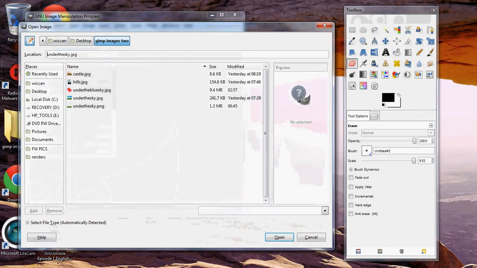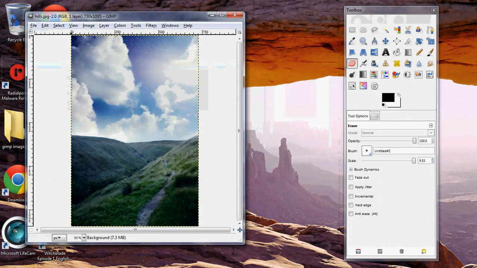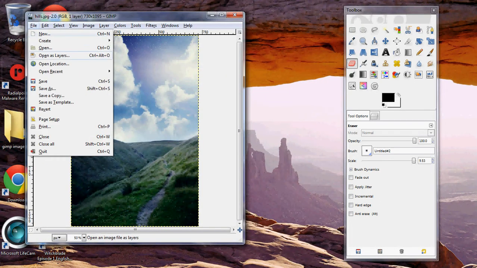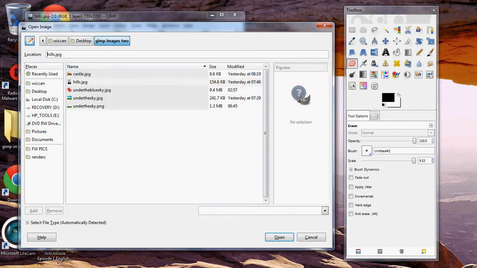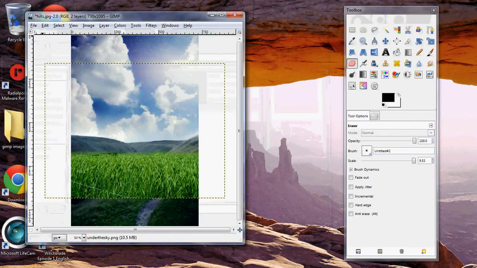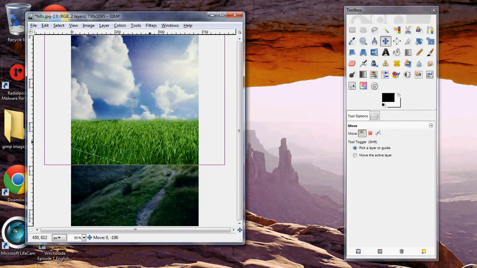Open File. Let's go to Heels. Excellent, now open File. Open as Layers. Now open this here, the one we did. Now click on the move tool and I'll show you what it looks like. There you go. It gives the top of the grass a more real, grass-like look.